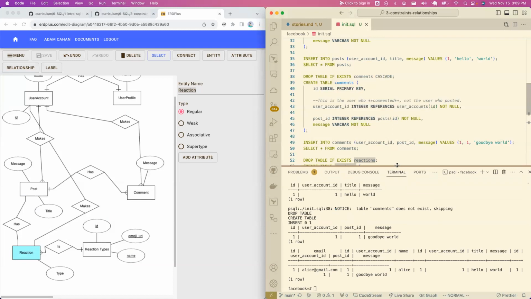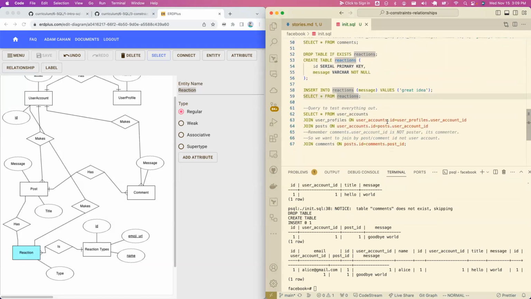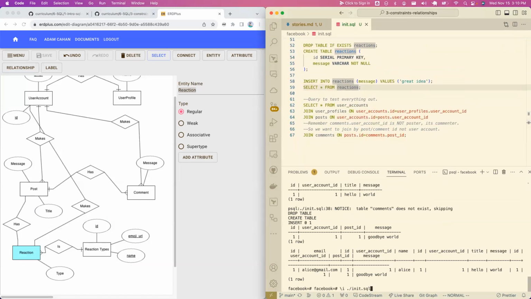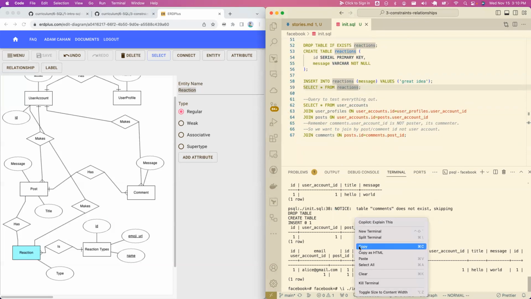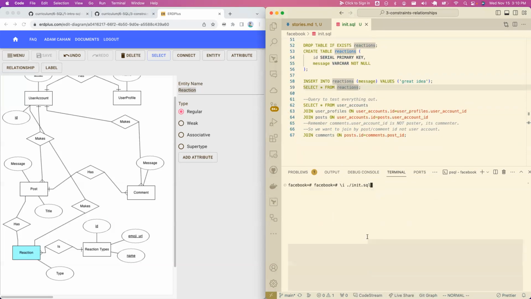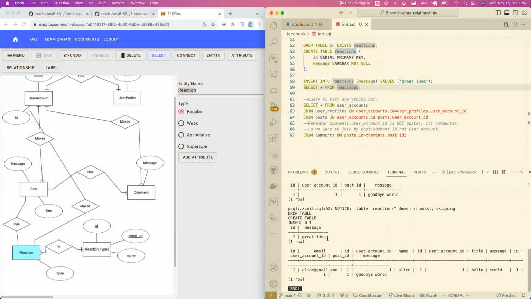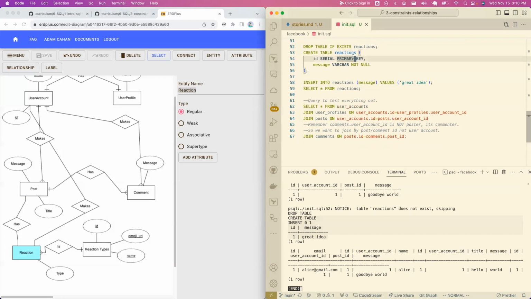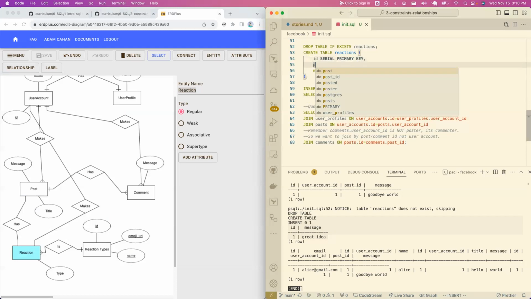Let me expand my terminal a bit. Let me clear this buffer. This is really simple. This does not do everything we need, but it works and it's simple. Now, let's connect this to a post.